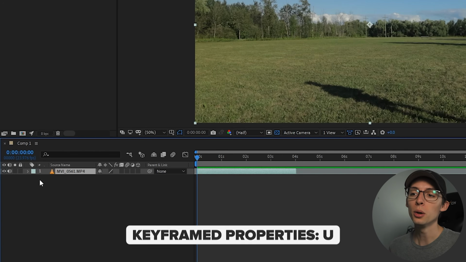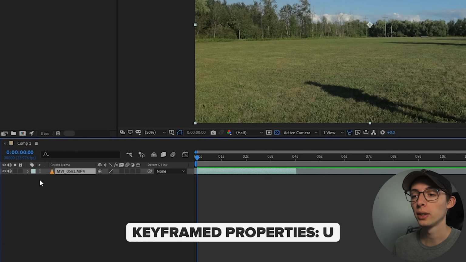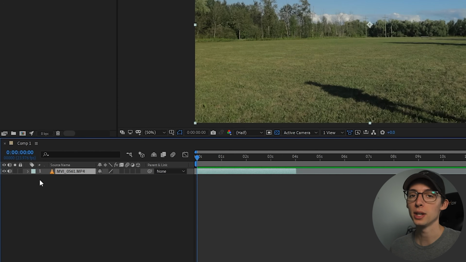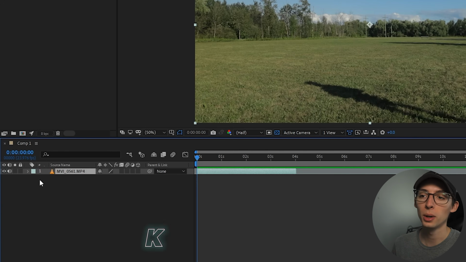Another quick one is U, which will just show you properties that have keyframes, which I don't have any keyframes yet. Which brings us to our next thing we're going to talk about, keyframes.